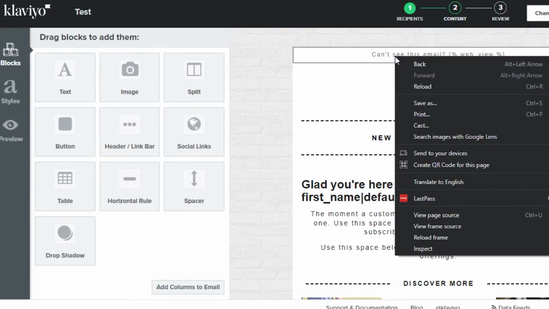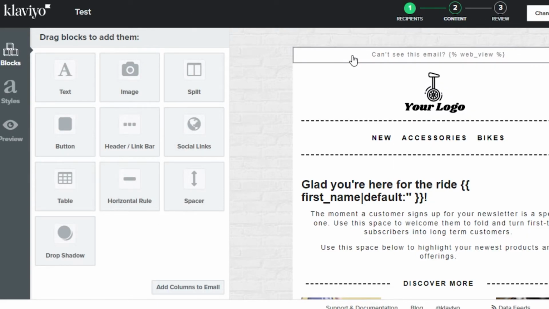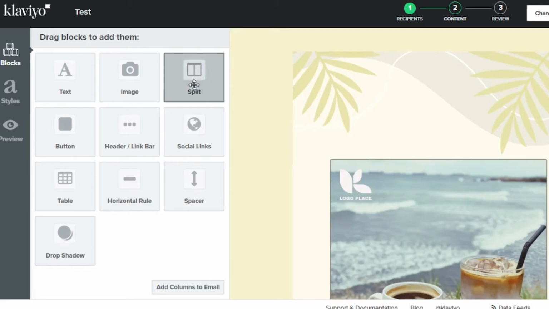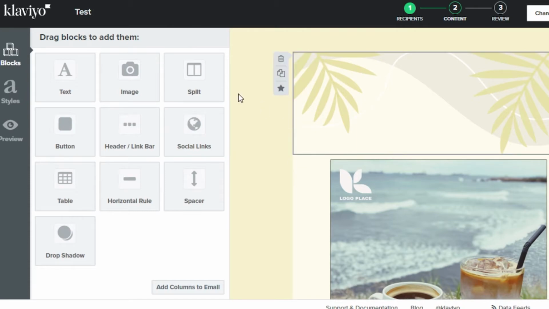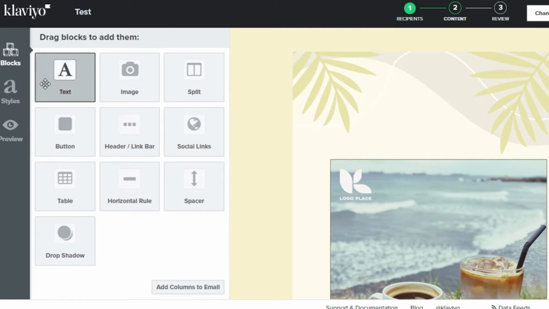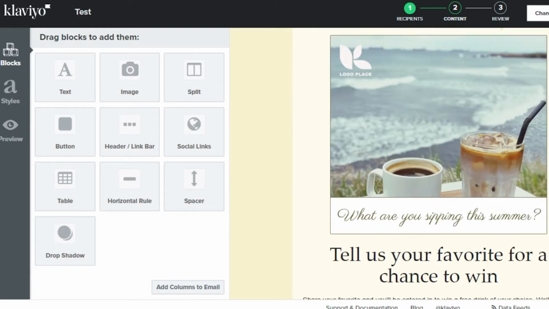So what I'm going to do is to delete different sections. You just click on the section. So our template has been loaded. You can see here I will be able to customize it. We have blocks, and in blocks we have text, image, button, table, and others. So we can get started and we can just customize it.